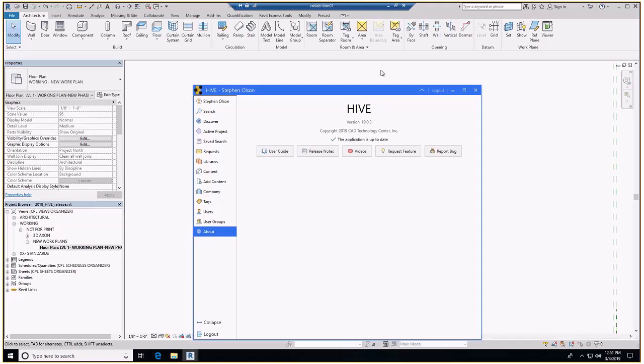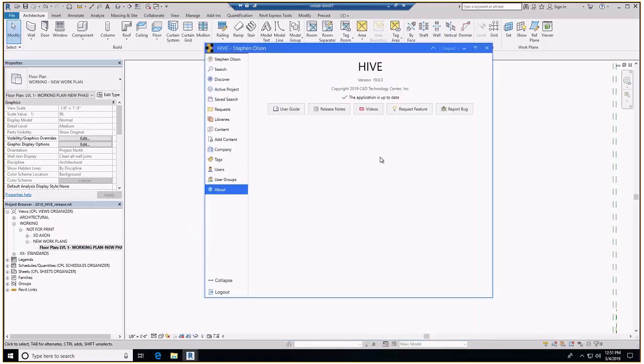If you just love this thing and you've got great ideas for improvement, the company, not us, CTC, would love to hear from you. So request features and of course report bugs. But these two buttons are what you really care about: user guide and videos. That's where you're going to go. That's your first point for how to do anything in this environment.